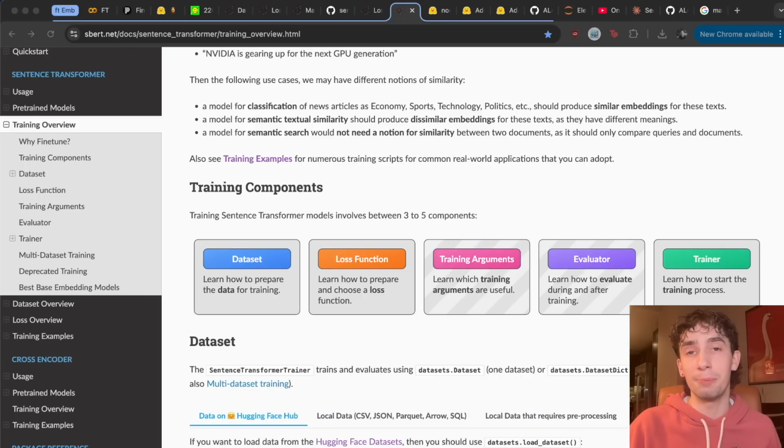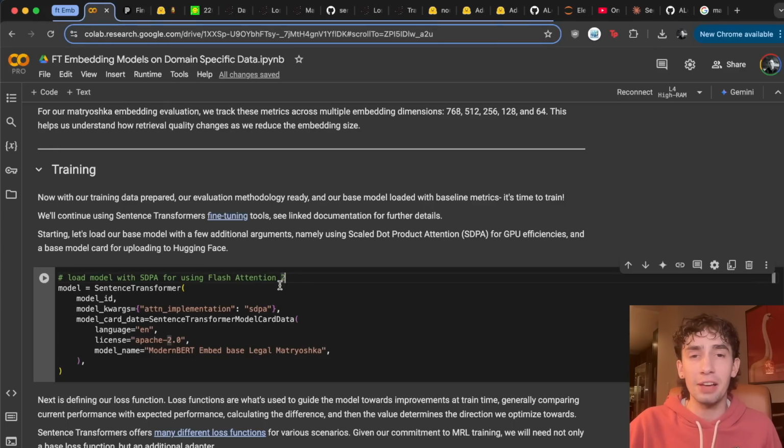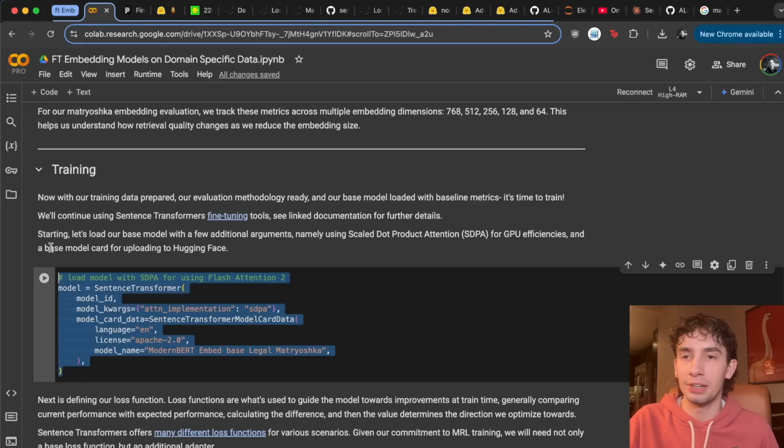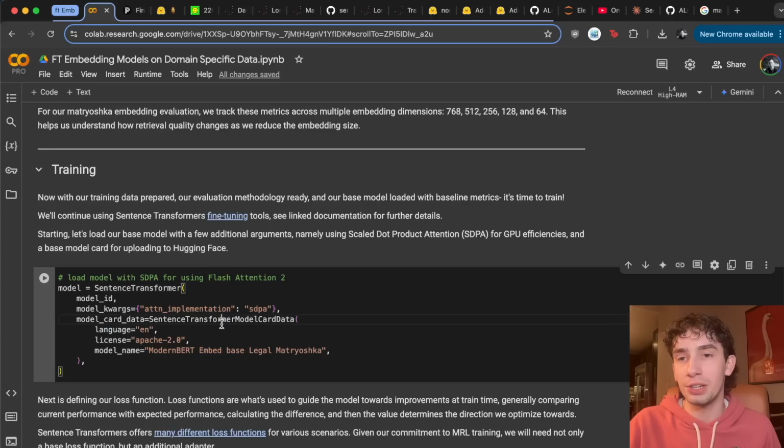With all of the hard prep work out of the way, training the model is actually not going to be so bad. We already have the dataset and the evaluator determined. Now all we need to do is figure out the training arguments and the loss functions. We already have our model picked out, but we're just going to load it once more here in this code block with a few additional arguments.